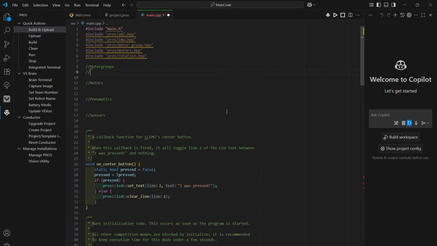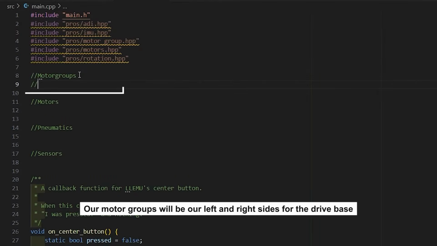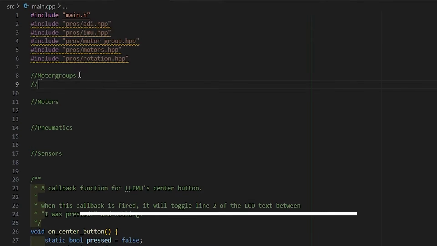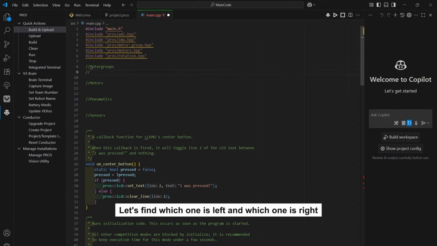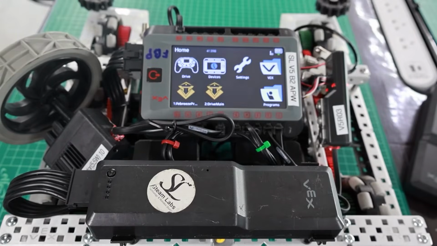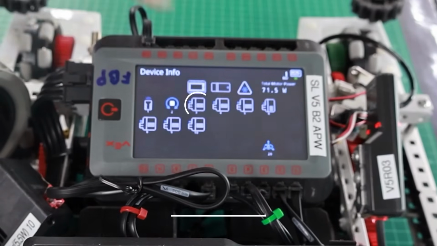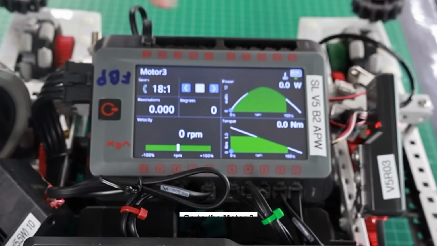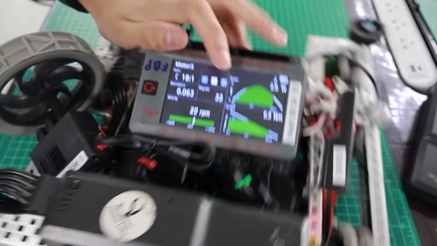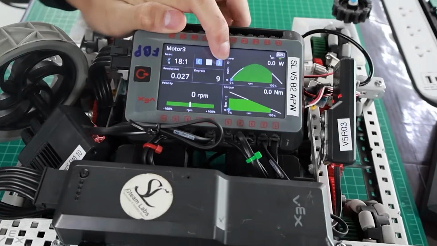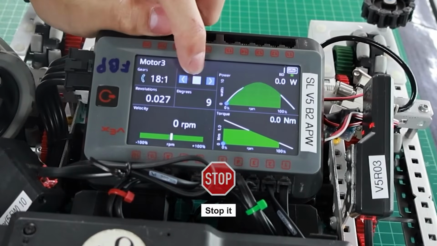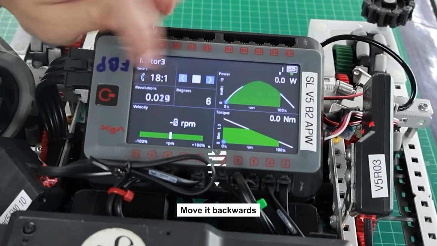So what we're gonna do first is find the ports for everything, and then we'll set them up as objects. Our motor groups are gonna be the left and right sides of our drive base, because we want all of the motors to work together in a group. To find which ones are on the left and which ones are on the right, I'll switch to my camera. You can go into the devices tab here, and then port free. For example, this one would be on the right, because it's moving the right side of our drive base. You can use this arrow to move it forward, this arrow to stop it, and this arrow to move it backwards.